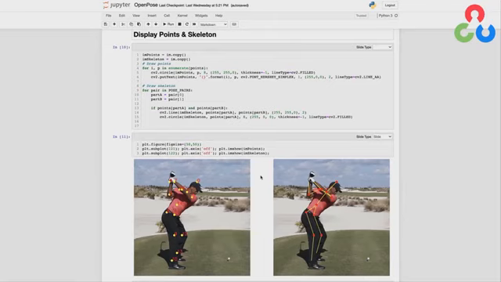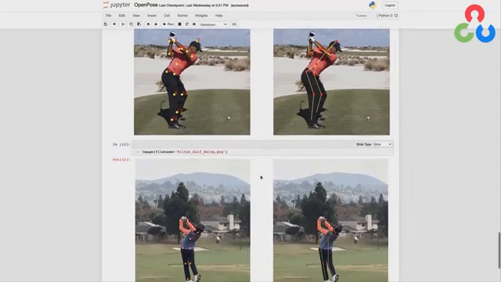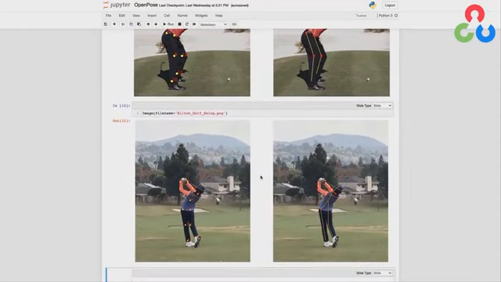And just for fun, I went ahead and ran the same model on a photo of my son, who also plays golf. And this is a view of his follow-through.